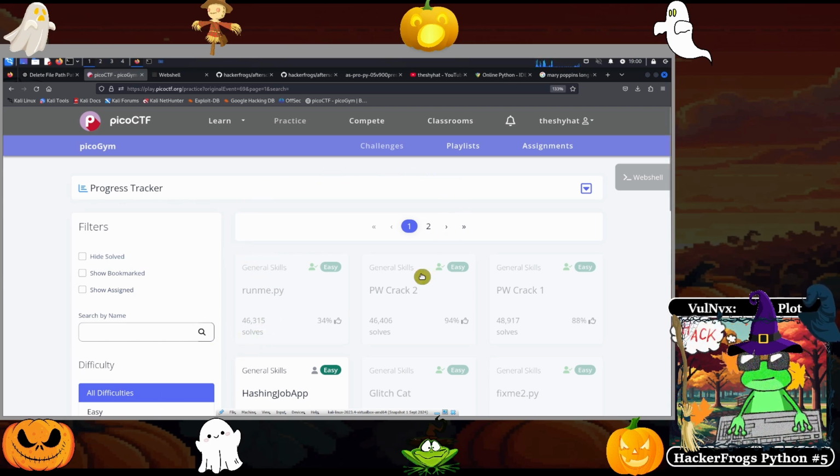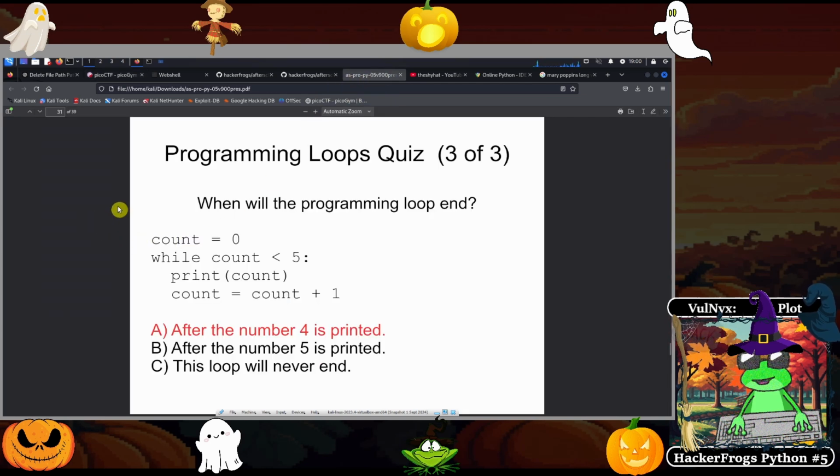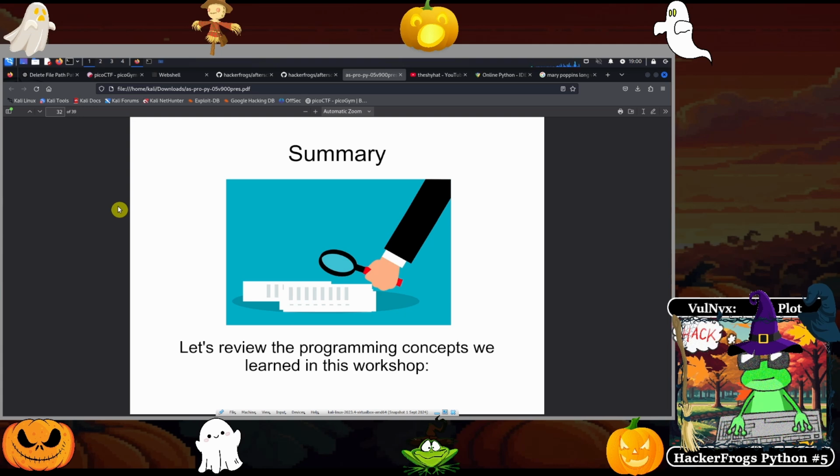All right, let's take a minute to do the summary of today's class, and then we'll end the class. Let's review the programming concepts we learned in this workshop. User D modded the code. Great to see, great to see.